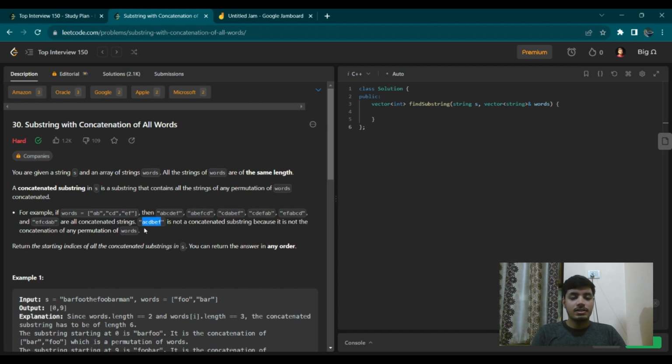Here it is also given an example. Here we have taken the first a, and next we have taken the cd string, and next we have again divided it. So basically the characters present in our strings have been distributed, and this is not a possible permutation. The possible permutation is simply to use the strings directly. That means you have to permute these strings only, not their characters. Now this is not a concatenated substring because it is not the concatenation of any permutation of words.